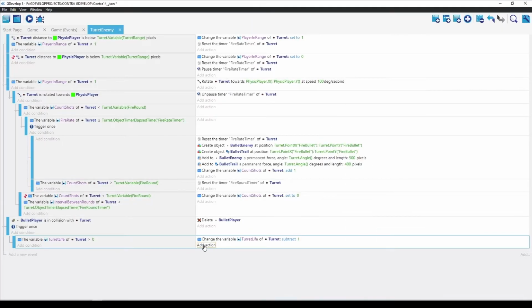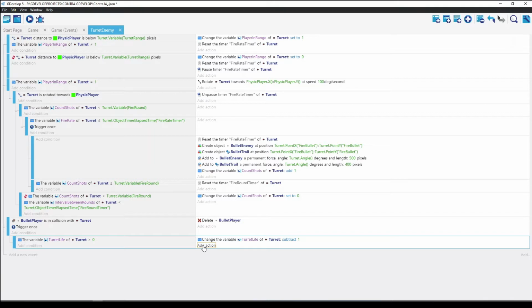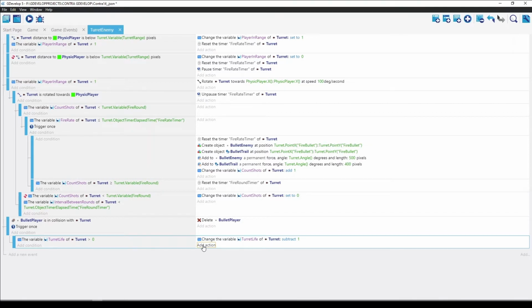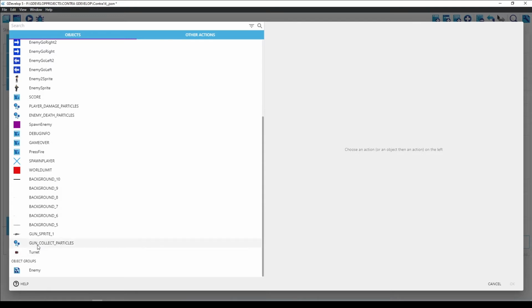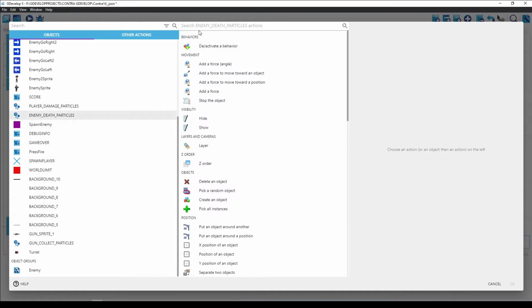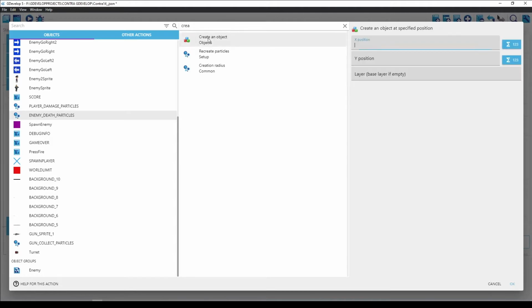Let's create now a default particle system as feedback to the player of the damage caused to the turret. So, let's add a new action. For the object, choose one of the particle systems that we have created previously, or create a new one that suits your needs. In the action search box, type create and select create object. In the right pane for the X and Y positions, type turret.x and turret.y. Don't forget to set the layer to game or the particles will be spawned behind the other elements on the screen.